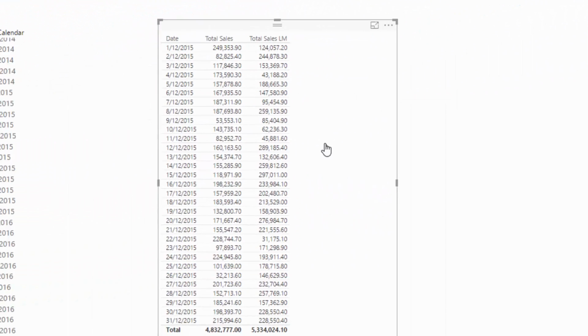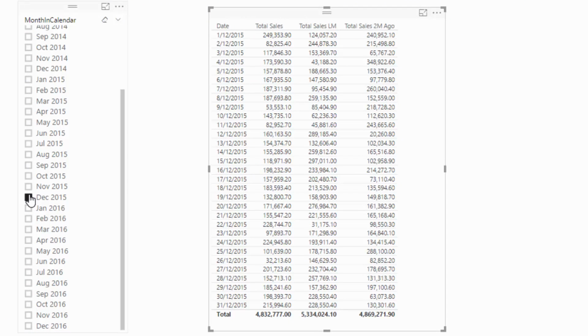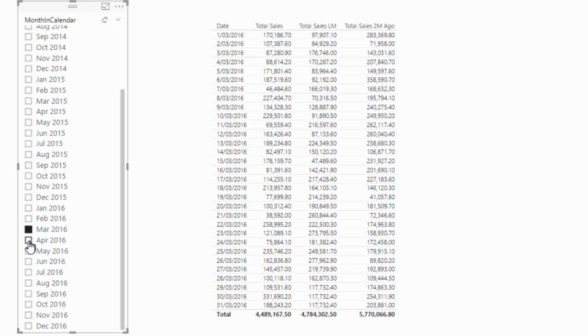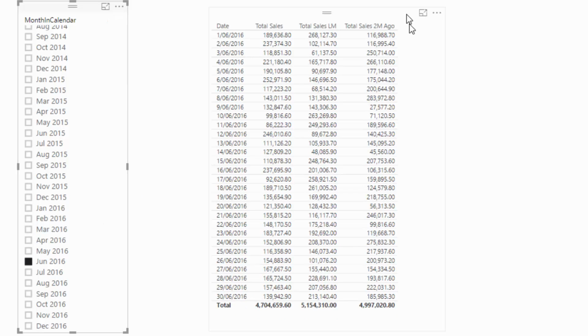And then I drag that into my table, and now we're comparing 2 months, which is great. So we've got this month, last month, and the month before that. And this is dynamic, right? So every month we go to, it's a dynamic calculation.